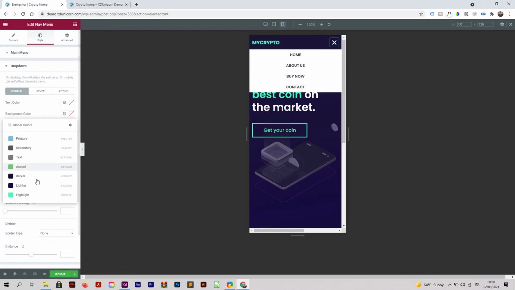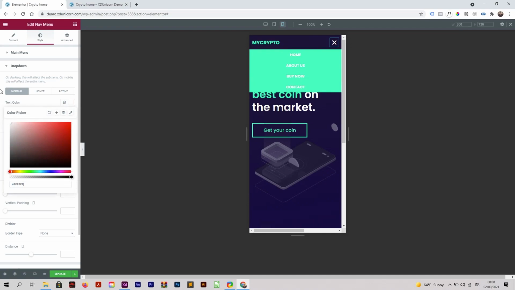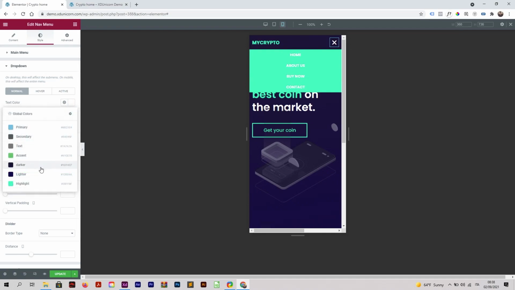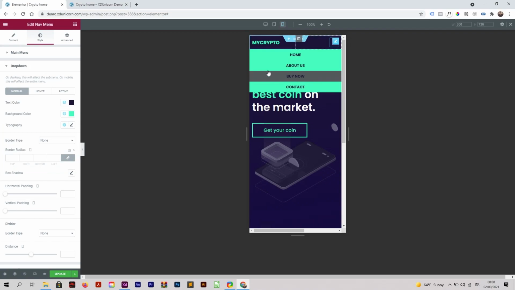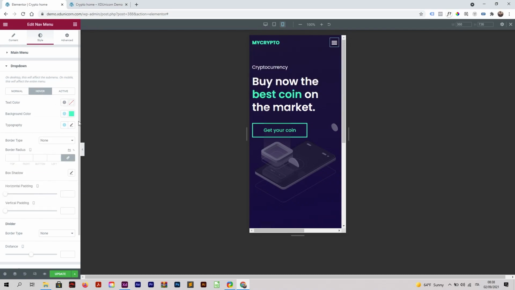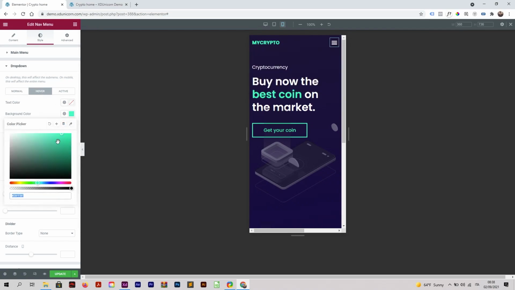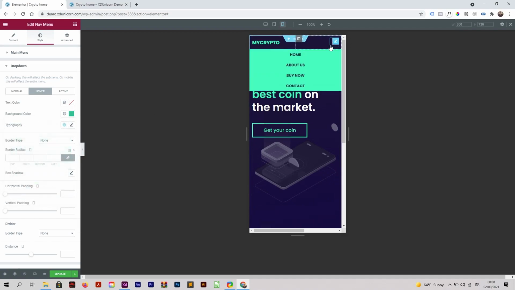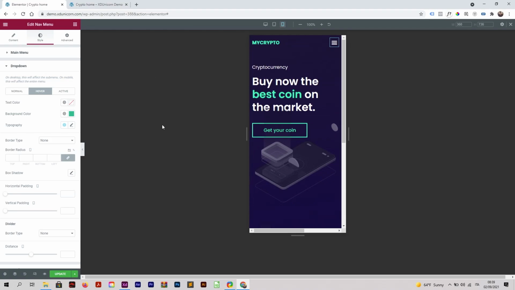Let's change the background to the highlight and make the text color white, or let's make it maybe darker like this. And then of course you can change the mouse hover background color. You can make it like this, background color, you can change this a little bit darker. So if I select this, you just get this. You can change whatever you want in a really simple way. So we will leave it like this, and you can update this.